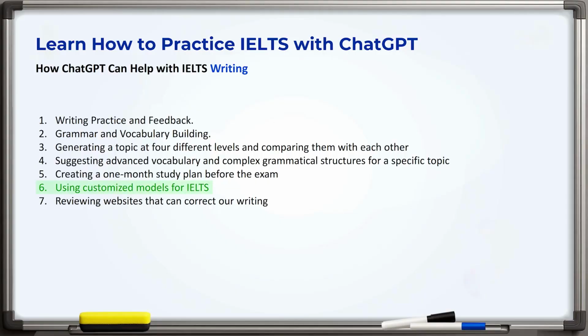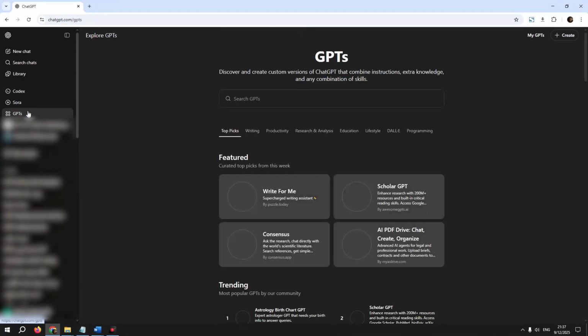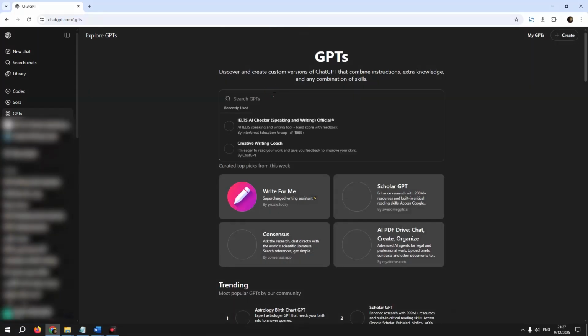The next feature is using customized models for IELTS. Another feature ChatGPT gives you is the ability to use customized models designed for a specific subject. That means some companies or language institutes have trained models tuned specifically for IELTS. So how do we access them? If you type the name of that model in the GPT store, you can open it.